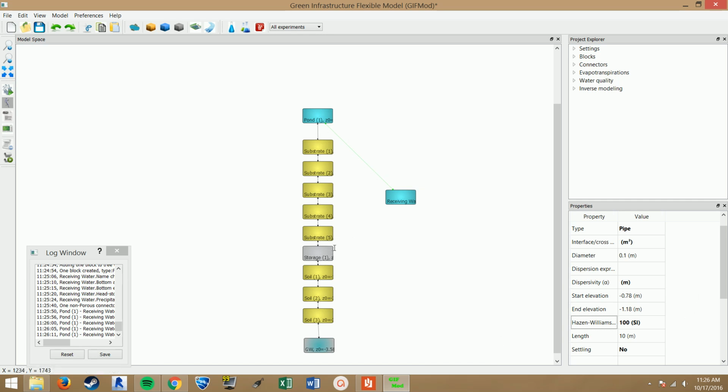Alright, now we're going to... actually, I just put in the data for the storage to receiving water connector. So we're going to go ahead and just change the start and end elevation to the correct values, which is 0.2 for start and negative 1.18.